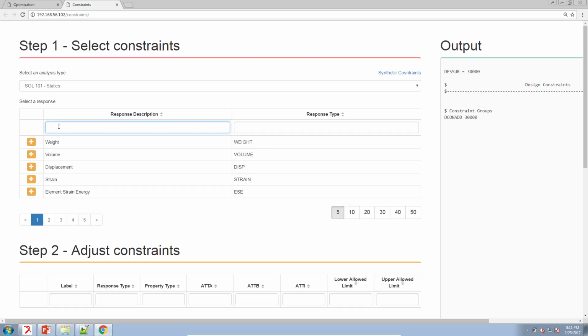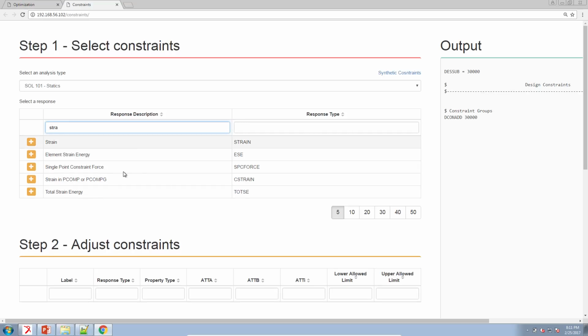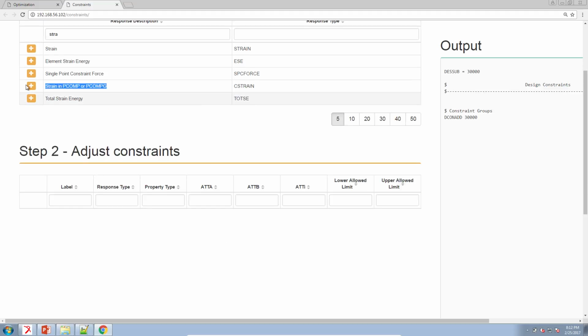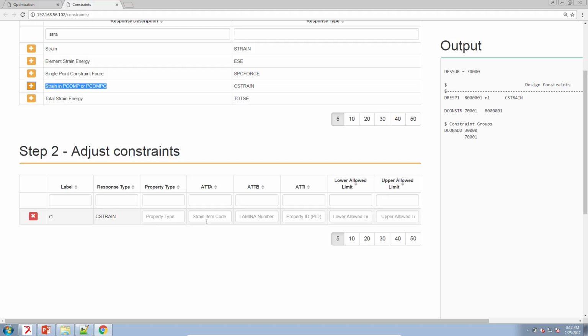So here, let's go ahead and type in strain. The one we are looking for is strain in pcomp. This is the response type or the constraint you want to use. So let's go ahead and click on this one time to create one design constraint in our next table.